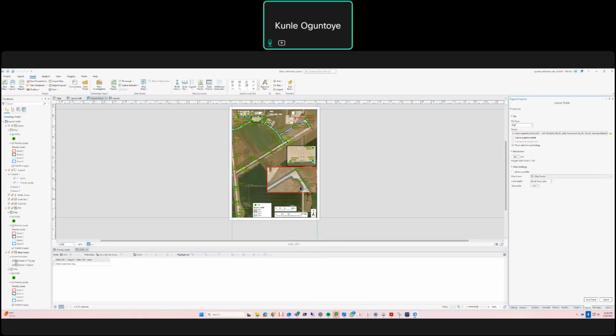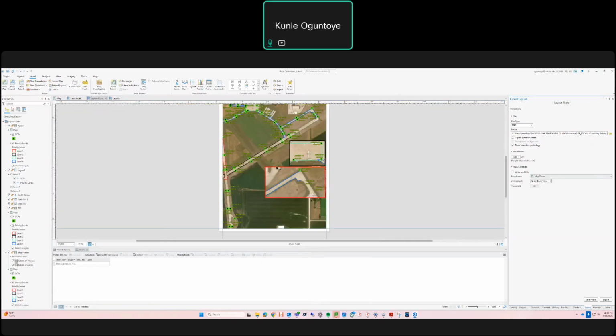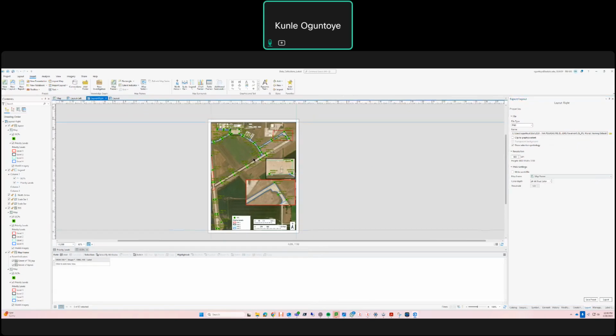Hello everybody. In this tutorial I will be showing how you can create a GCP placement map for your drone mission flight.